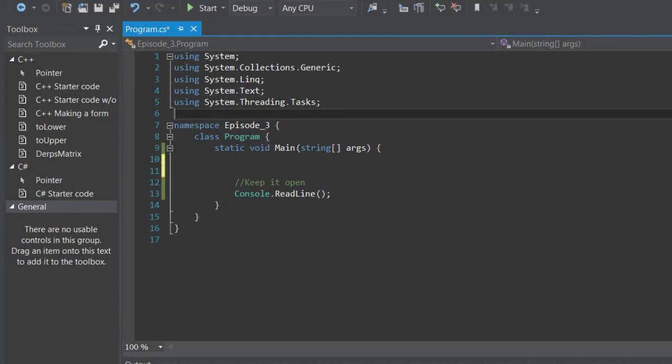Okay, so this is episode 3 of C Sharp, and in this we're going to be doing if statements, switch statements, and conditional operators, also converting a string input to be an integer.